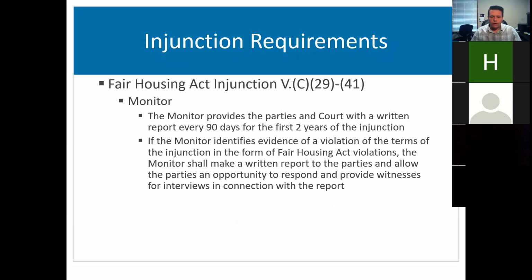Again, the reports were initially required to be every 90 days. Now we're down to one report every 6 months. We just got another report, very, very good. It reminded us of our training obligations, but other than that, we're found compliant with the injunction, and that seems to have been the pattern over the last few years.